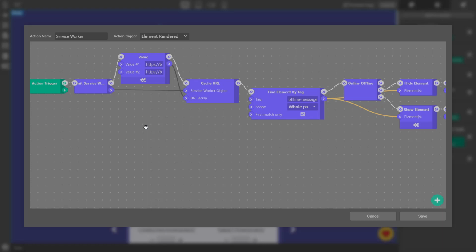We first have the init service worker module that initializes the service worker, and then we can use the cache URL module to cache specific URLs we want so that they can also work offline. Here we have an array containing 2 sound URLs that are used in this particular app.